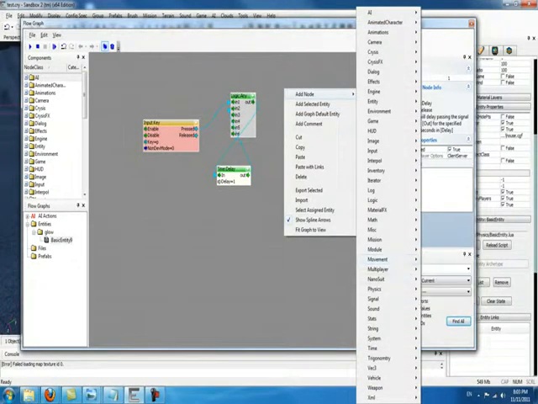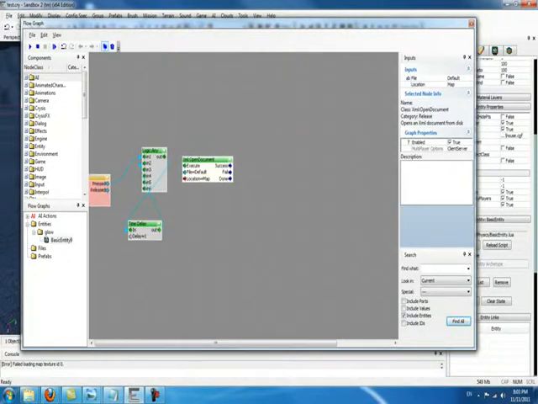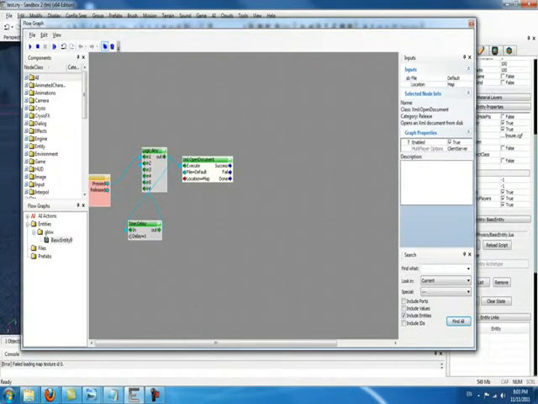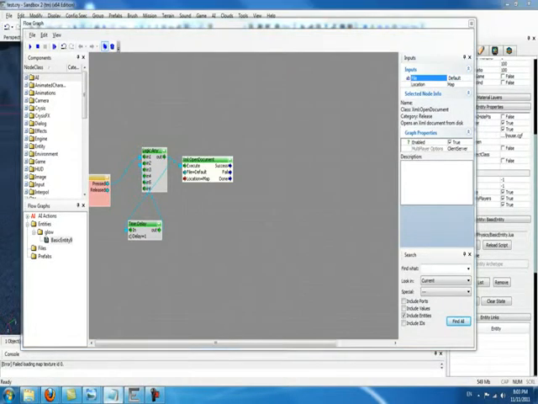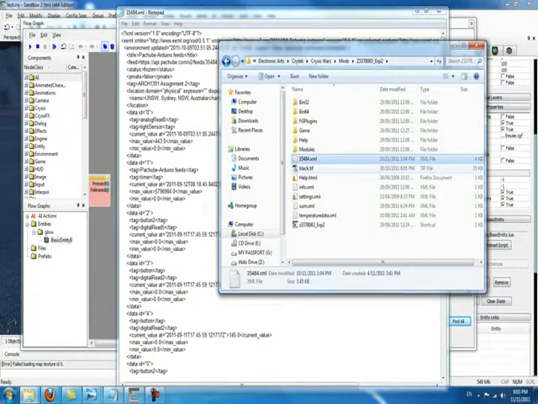Add node, XML, open document, and link that to execute. Now underneath execute you'll see a file. Go to the top right hand side. You need to enter the file name of the XML you've saved. Once you've saved it, it will be in your mods folder once you've installed the plugin.